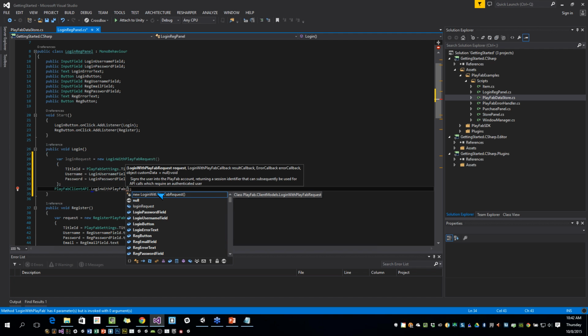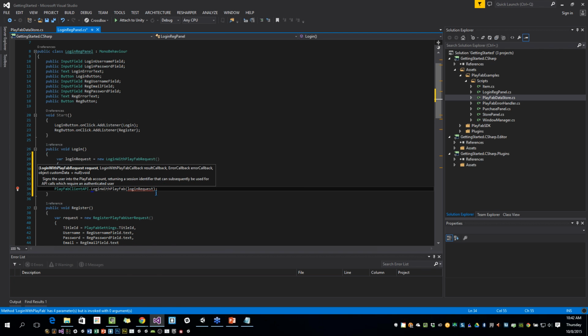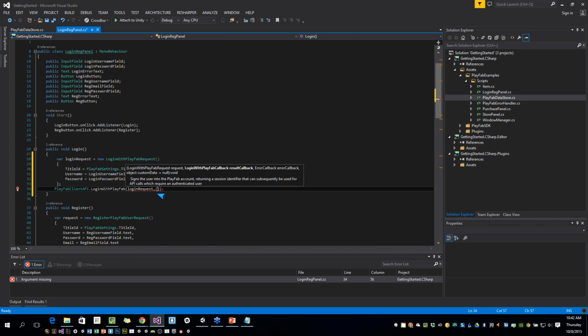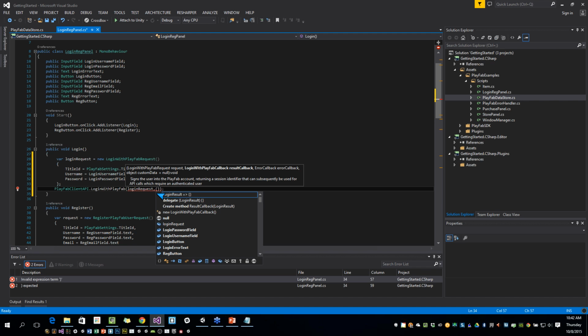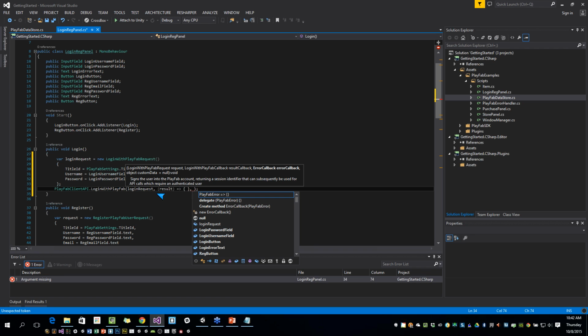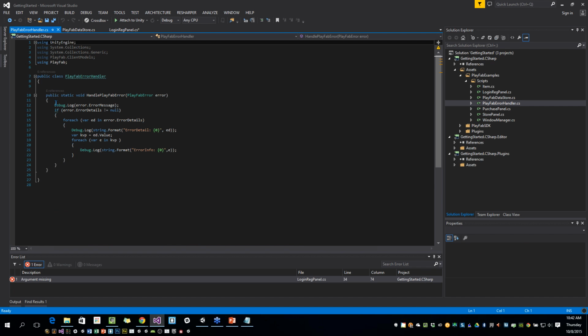So we're going to have to handle all three of those situations. The first thing is to send a request over, so login request, and then I'm going to use a lambda expression here for the result. So I'm going to say result equals, and I'm not going to put anything yet, but like I said before, I have this PlayFab error handler class that I created, and if I just open that up, all it's doing is debugging. It's just outputting. It's a dump into our console of any errors that happen.